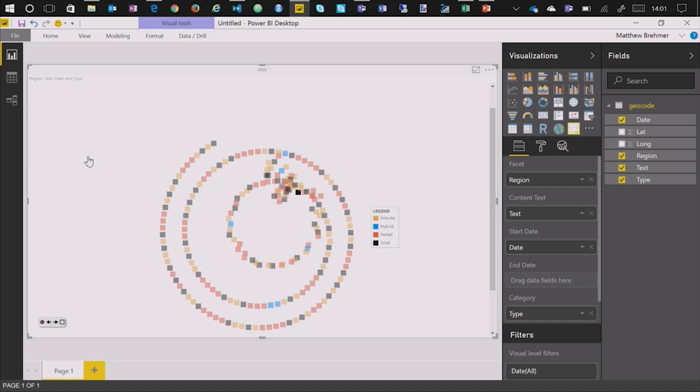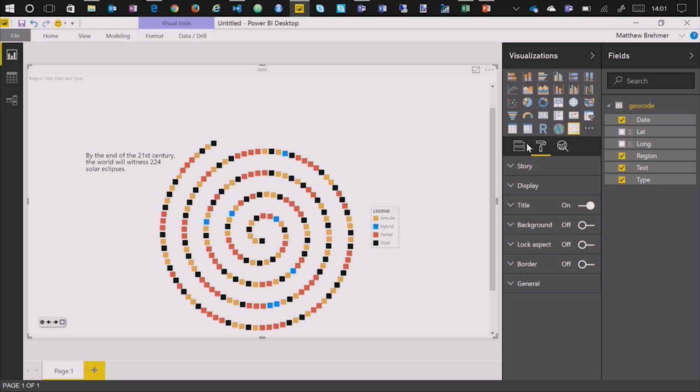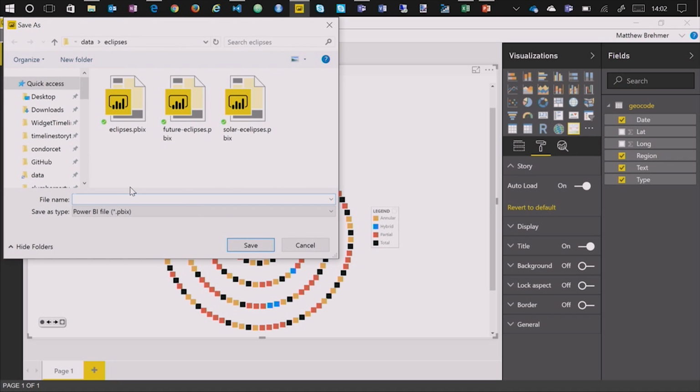So a few steps to take before this can be published on the web. One thing I'm going to do is open the format panel for the Timeline Storyteller visual. You see that there's an option here for story. I'm going to select auto load here, which will auto load the playback mode of Timeline Storyteller. And the next thing I'm going to do is save this. This is currently untitled, so I'm going to save this as 21st century eclipses.